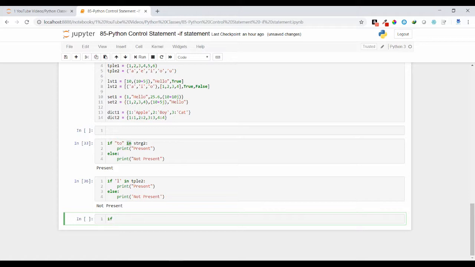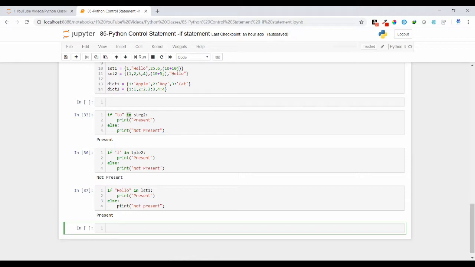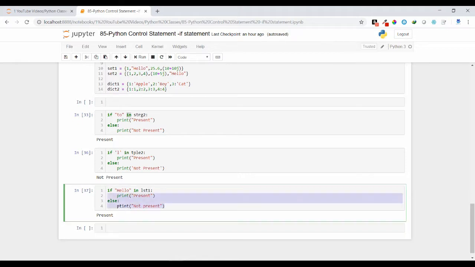Let's check hello first. If hello in lst1, then print present, else print not present. So in this way I can also do it in the case of a list. The same thing we can do for tuple, set and dictionary also.